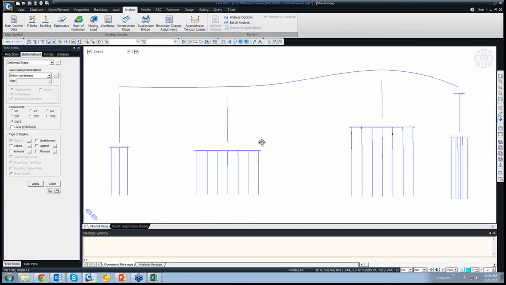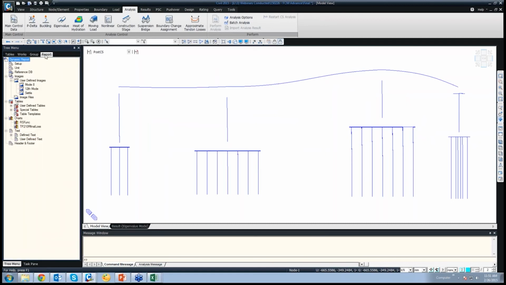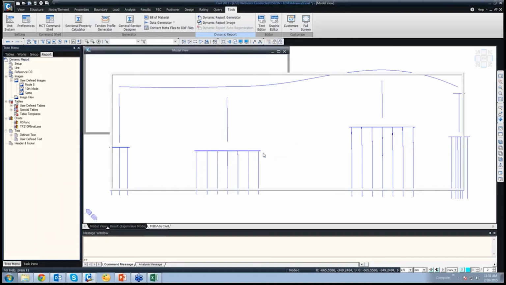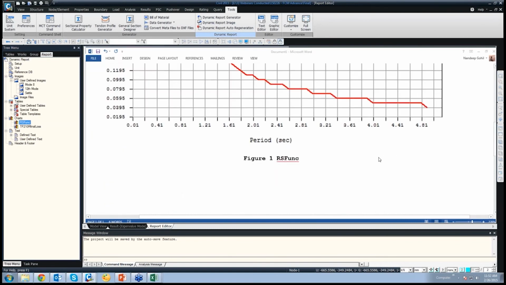Okay, so we have added certain data for the dynamic report. To generate the dynamic report, in the tree menu we go to the report, and in the tools go to dynamic report generator. We create a new document. And over here, let us say I'll be adding the response spectrum function chart. So this was the chart that was created.